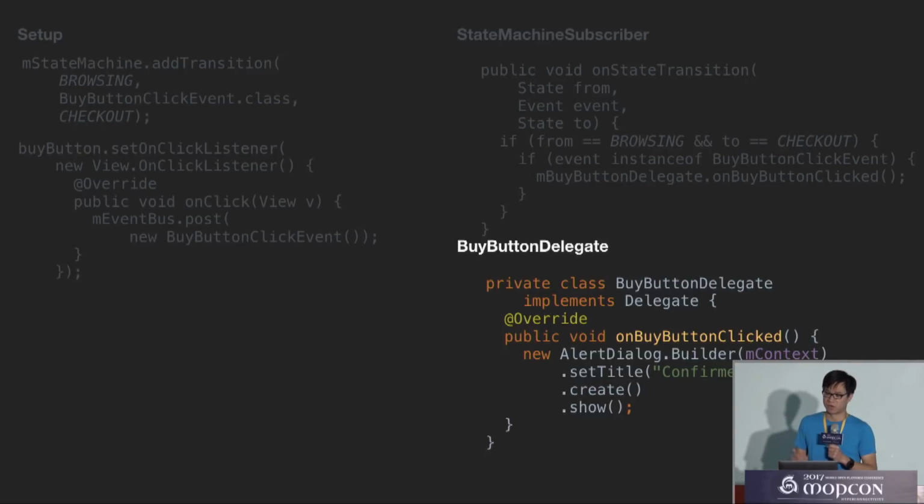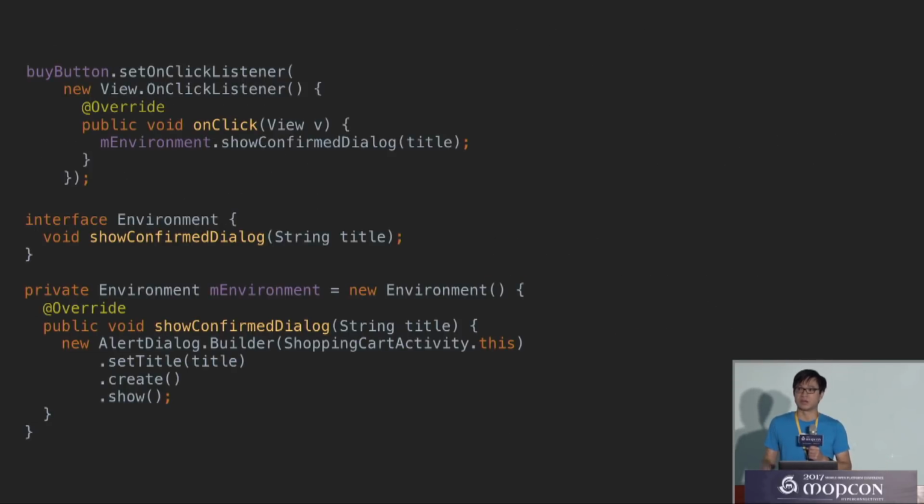A new person coming into the team could potentially find it really hard to know what this buy button does. So a phase 3 programmer would think it's too unreadable. Instead of using a delegate, a callback that only has the name onBuyButtonClick and doesn't describe what it does, it uses something called an environment, which is similar to a callback, but names what it does. So it names it showConfirmDialog.